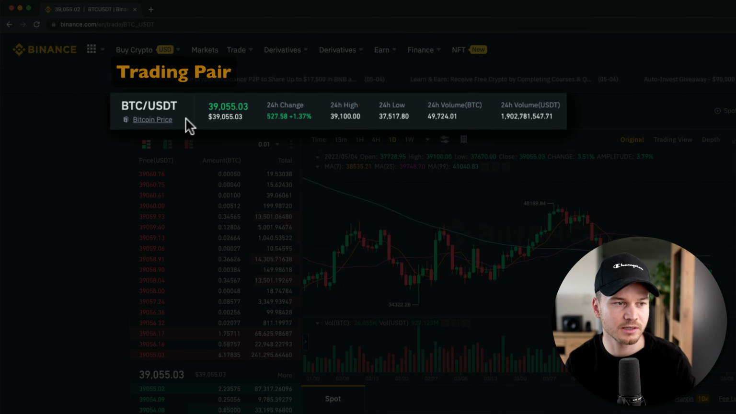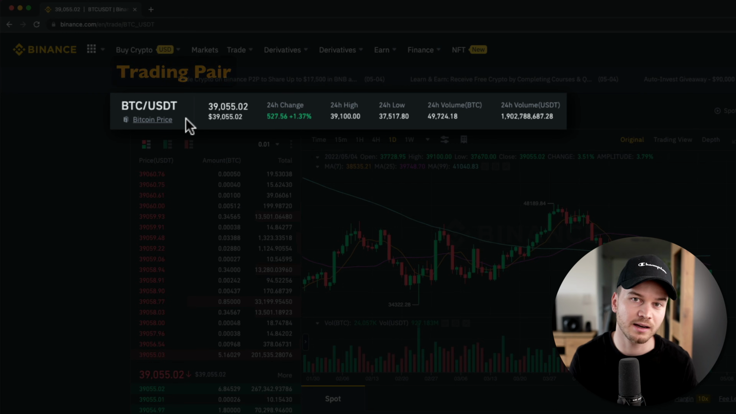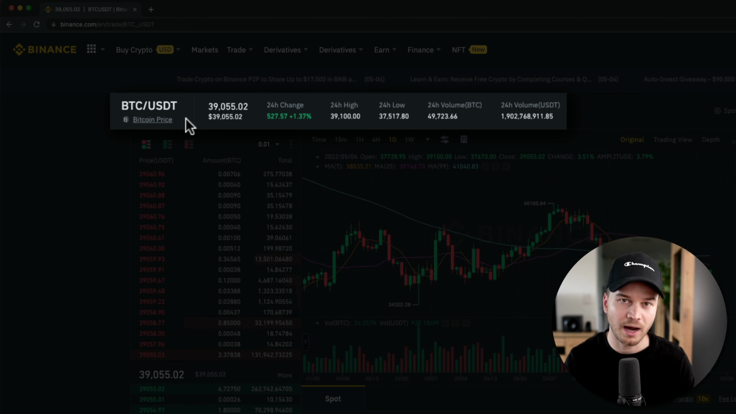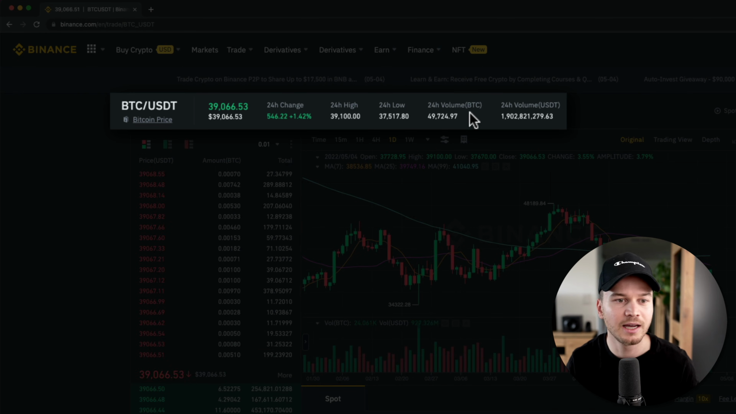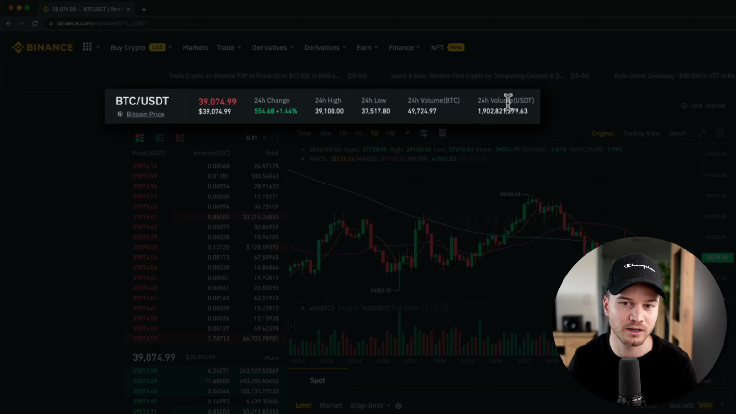So right here you can see that the currency pair that we are trading right now is Bitcoin versus US dollar Tether, which means that if I create a buy order, then I will buy Bitcoin and sell US dollar Tether. If I create a sell order, I will sell Bitcoin and I will get US dollar Tether. Then here you can see the current price of Bitcoin in US dollar Tether, the price change in the last 24 hours, the highs and lows in the last 24 hours, and then also the volume. So how much has been traded in Bitcoin and US dollar Tether in the last 24 hours.